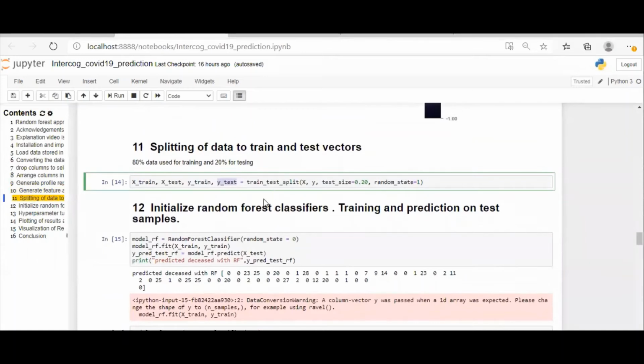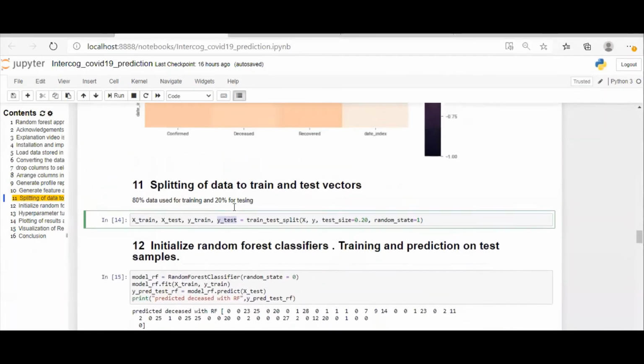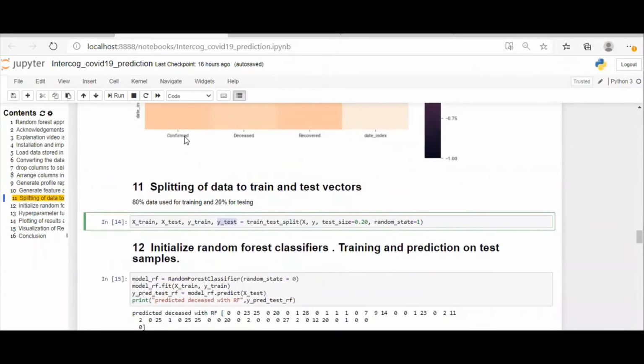I'm going to explain three different types of random forest methods to classify the data. Our problem is to predict the number of persons deceased with the help of data available for date, recovered and confirmed. If I give the three variables, date index, recovered and confirmed cases, our model has the job to predict the number of deceased persons. That's what the model is doing.